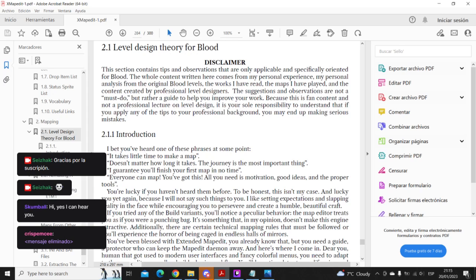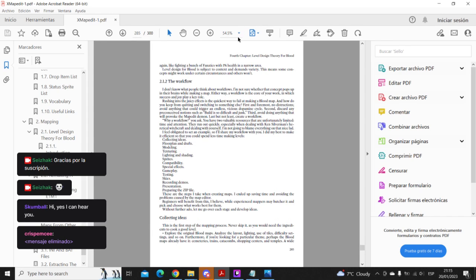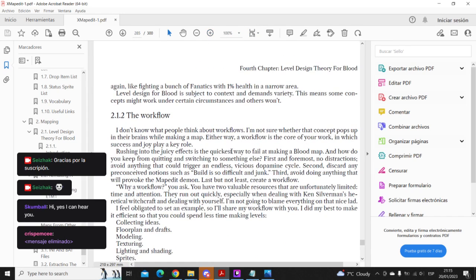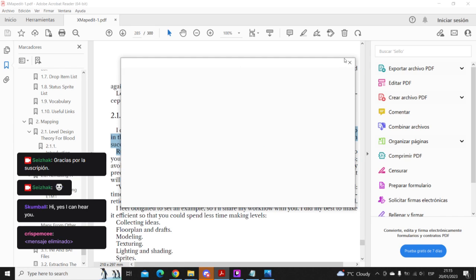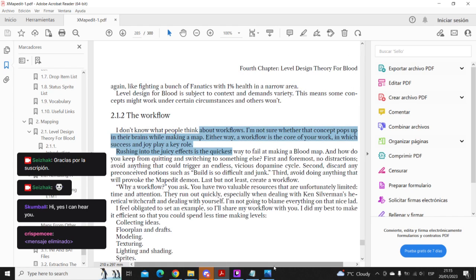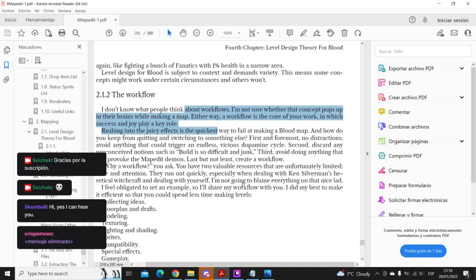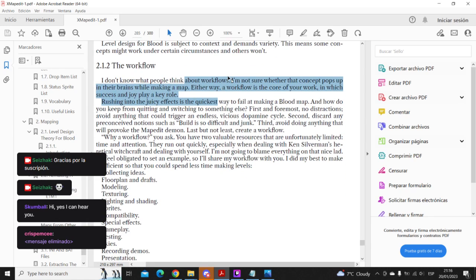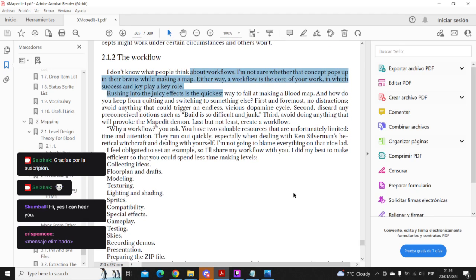And the workflow. This is very important for me. It's essential for me. And why? Because I consider having a workflow makes mapping easier, because you have in your mind a step by step. So now, in this case, I collect ideas for my map.